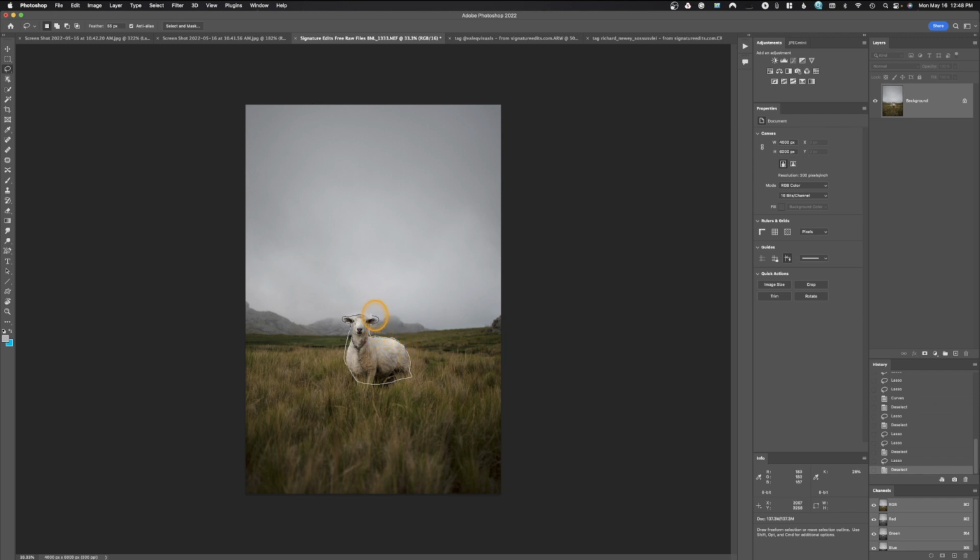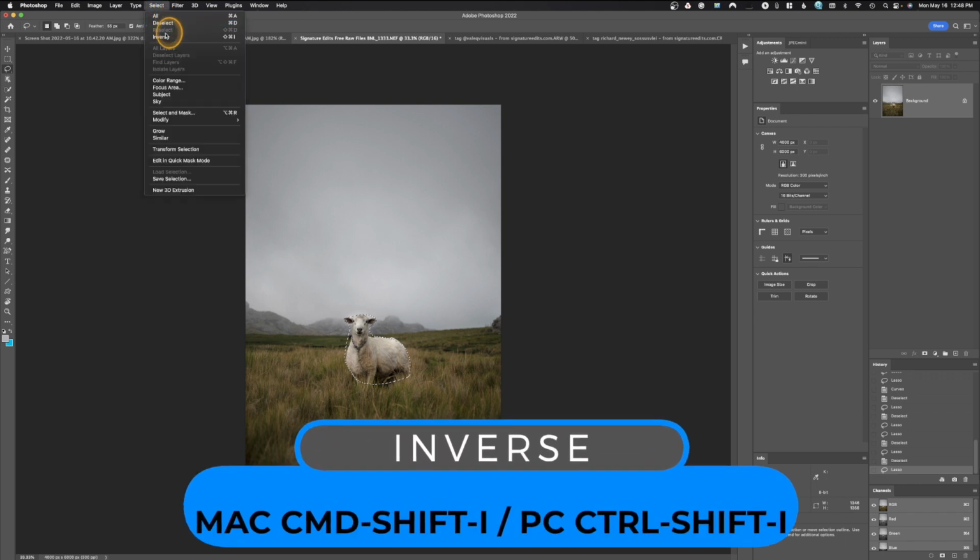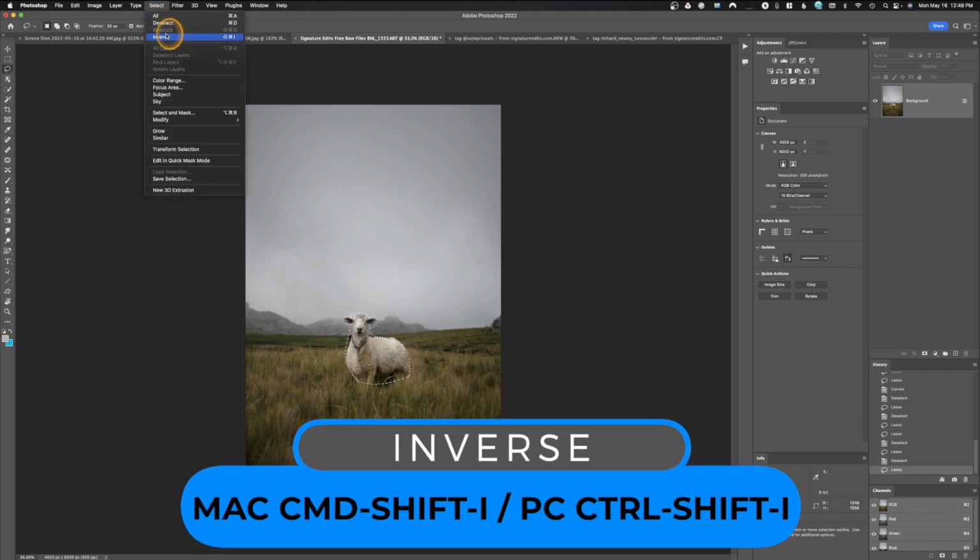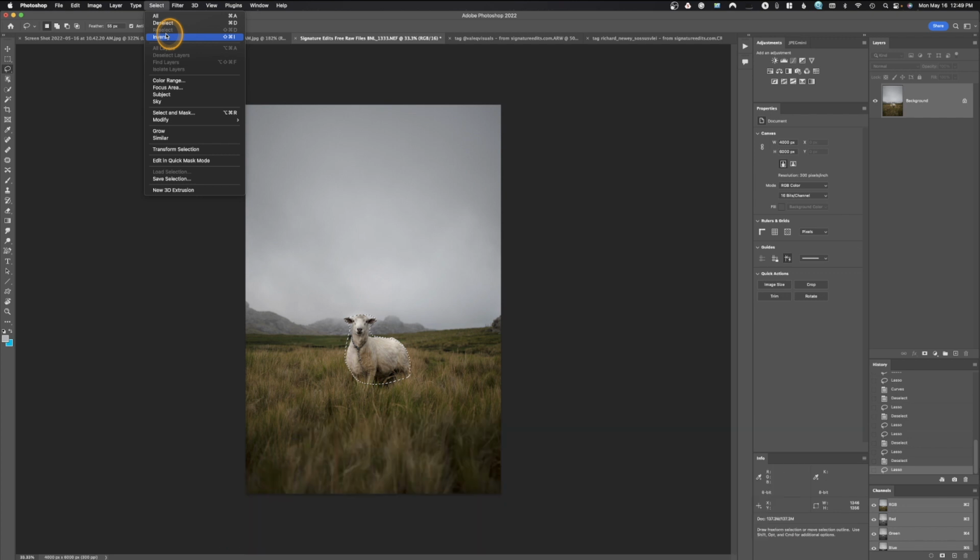We'll make a selection. So right now, if I was to do the black and white, the sheep would become black and white, but I want everything else to be black and white. So how do I make that? Well, that's really easy. You want to select inverse, which is up here. You go select inverse, which is Command Shift I or Control Shift I.